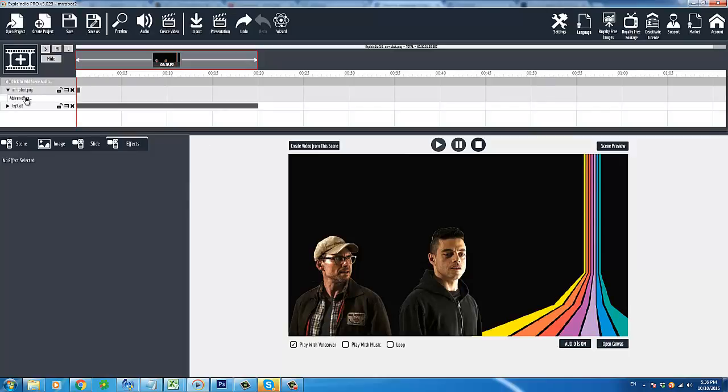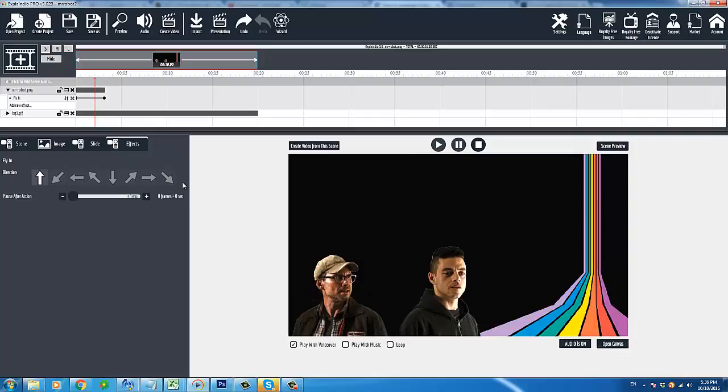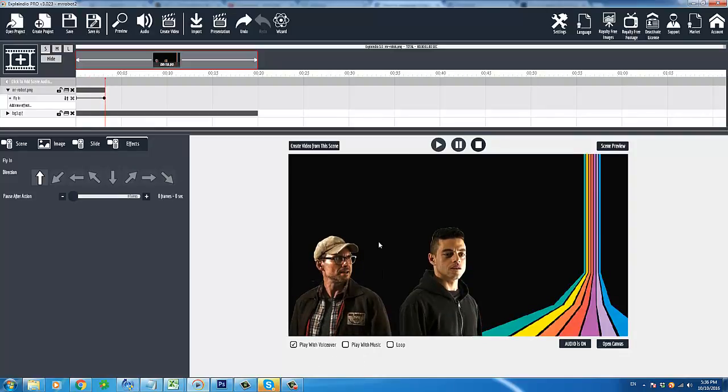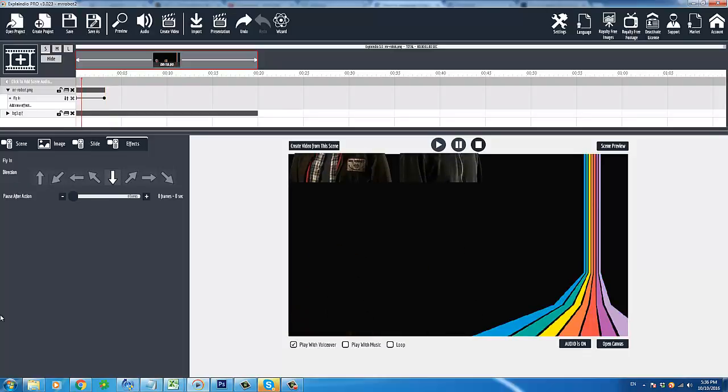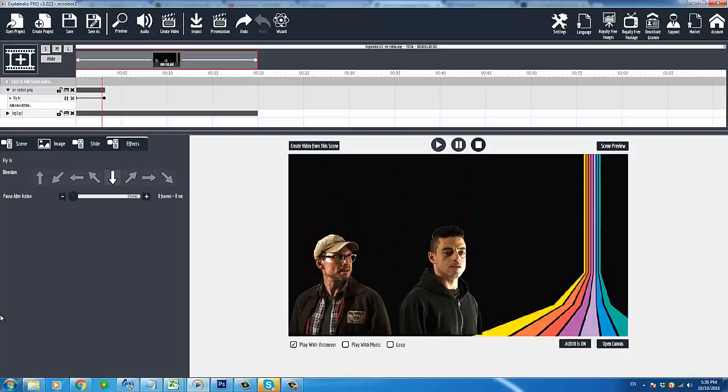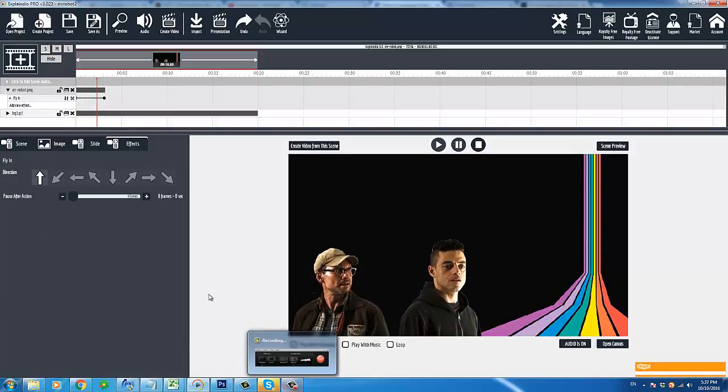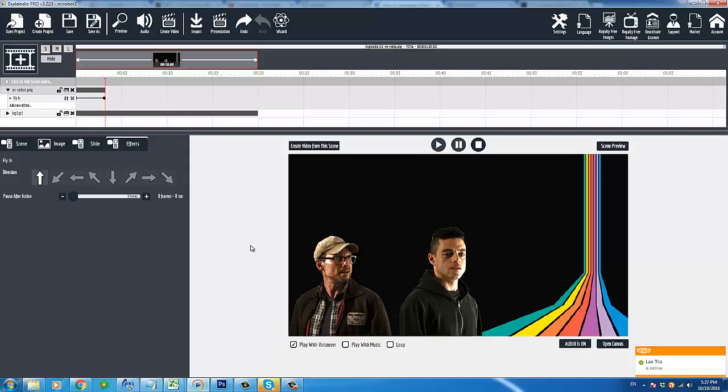I'm going to add a different effect. This effect is going to be fly in. And then you see how it kind of drags in from the bottom. Now let's have it come in from the top. Let's see what that looks like. I kind of like the bottom effect better. Okay, so we're going to have it come in like that.